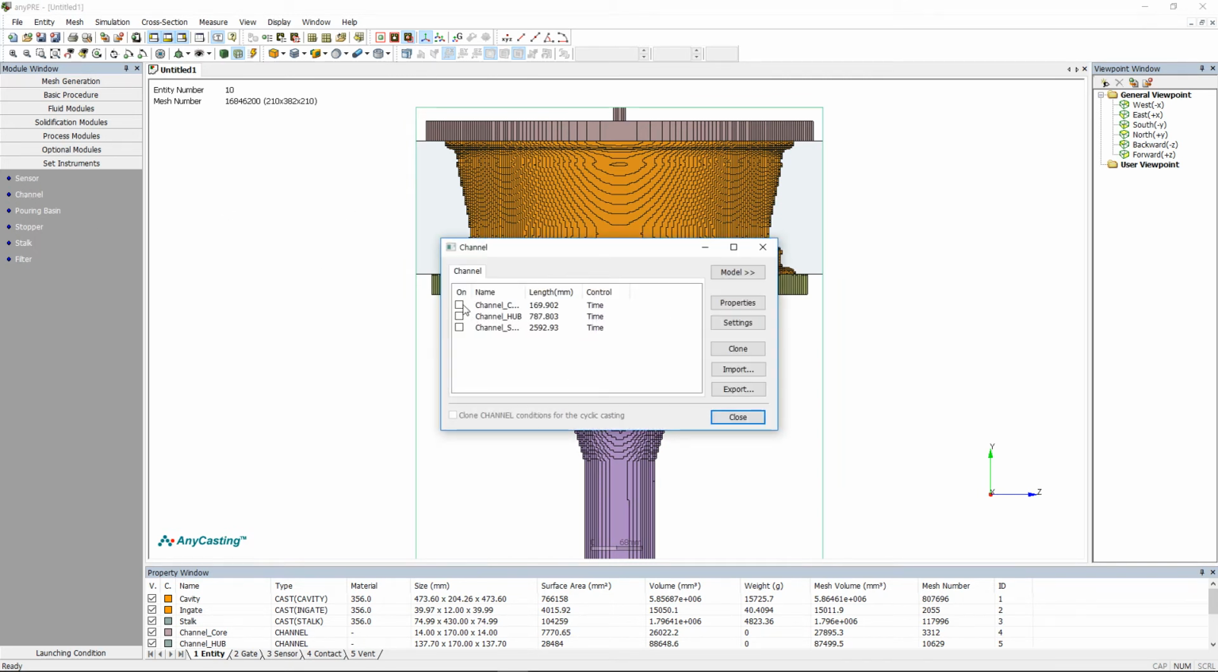Channel is for setting the cooling channel. If you set channel in the entity setting, the entity will appear in the window. Then select entity and click properties to set the time/flux setting.